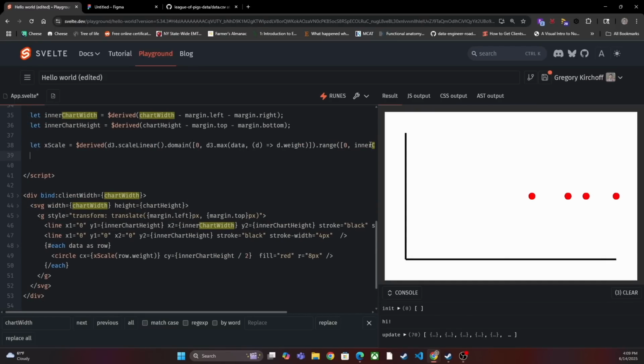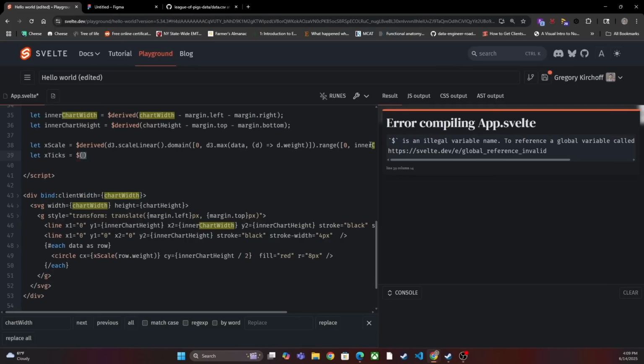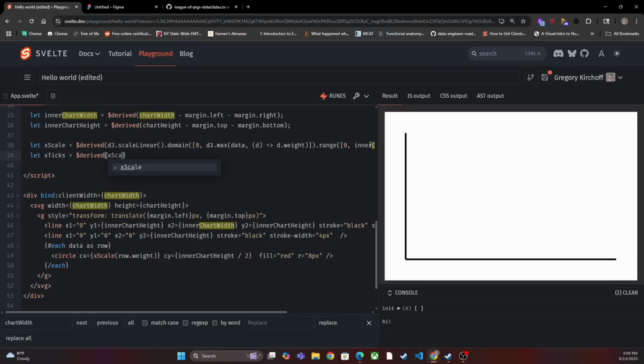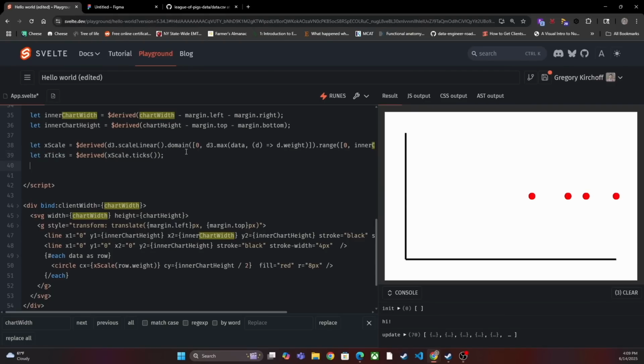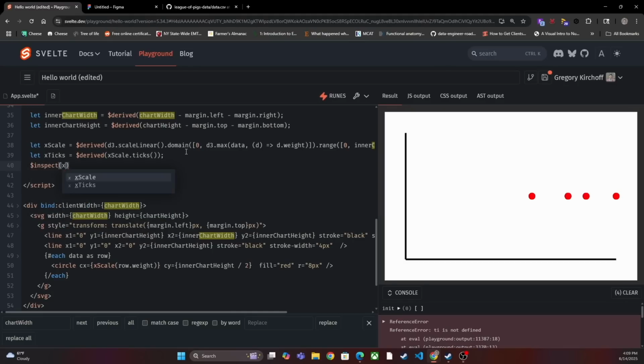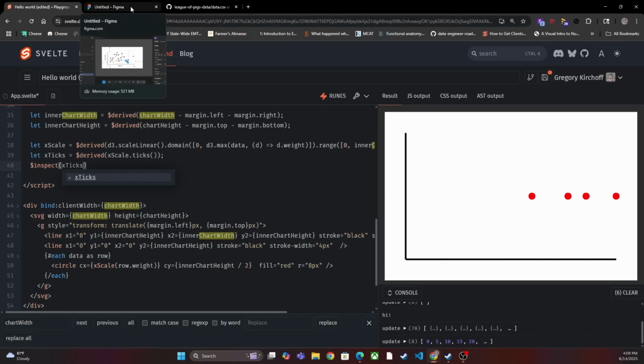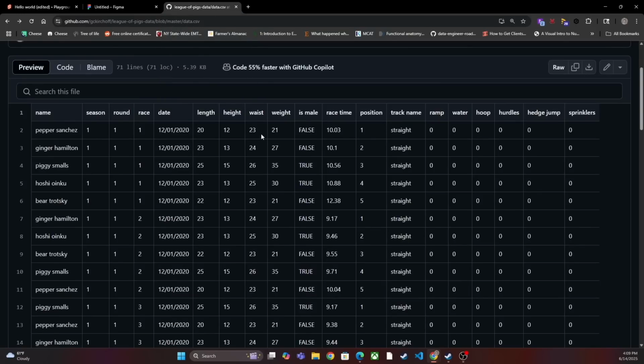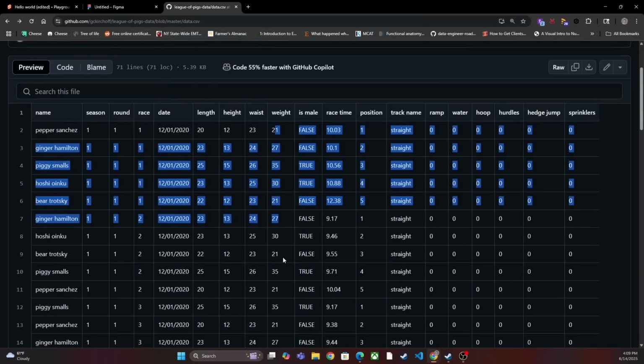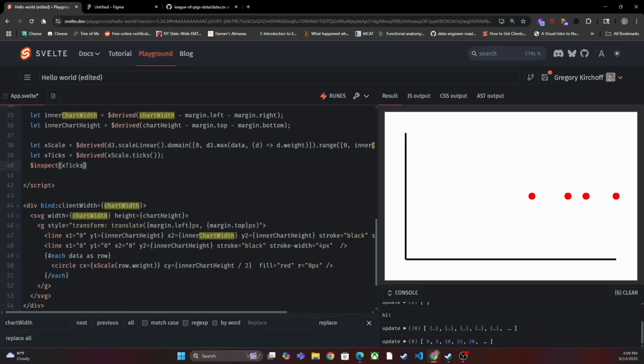So what we want to do is add some X ticks. So X ticks is equal to, let's just put it in a derived already because we know we're going to have to do that. So we're going to look at the X scale dot ticks. Let's inspect X ticks. And you can see that it's automatically going to about the max, which I think is 35 pounds for the max weight pig. Yeah, 35 pounds is the heaviest pig.